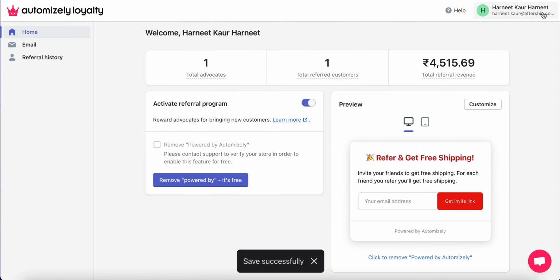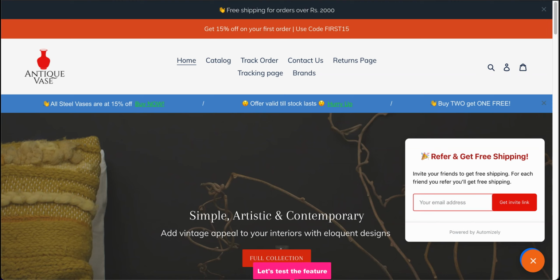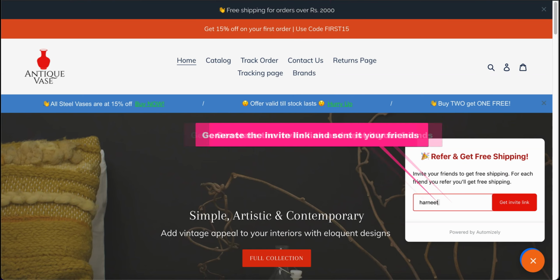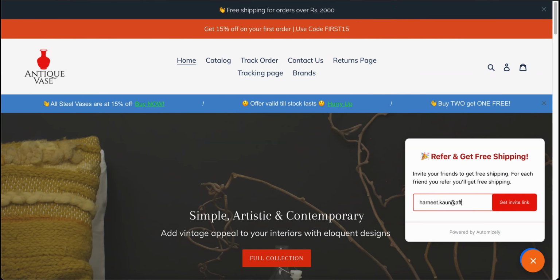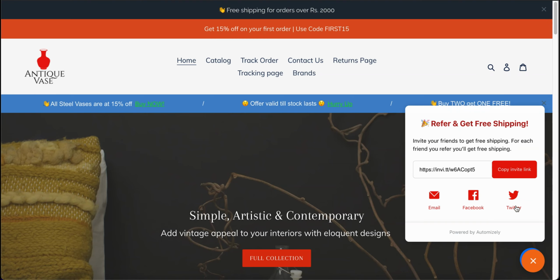Alright, now since we're done, let's go ahead and test the feature. Let's test what we did. Alright, so let's go ahead and generate an invite link and send it to your friends. So go ahead and enter your email to see if it works. I'll go ahead and put my email. And now let's click on Get Invite Link.